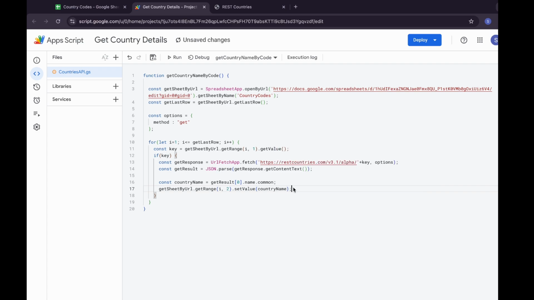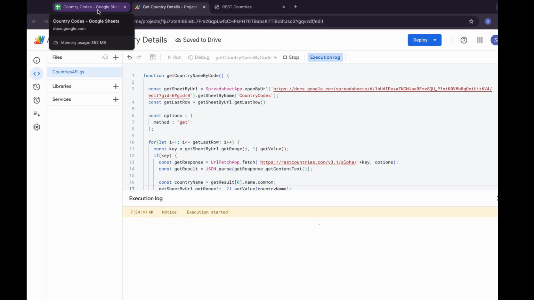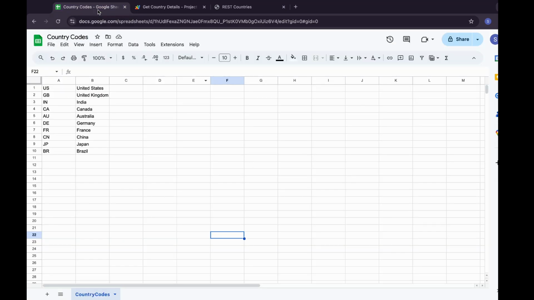Now that all the scripts are complete, save the file and run it. Wait for a moment to allow the process to complete successfully. We can now see that the respective country names have been placed next to their corresponding country codes.